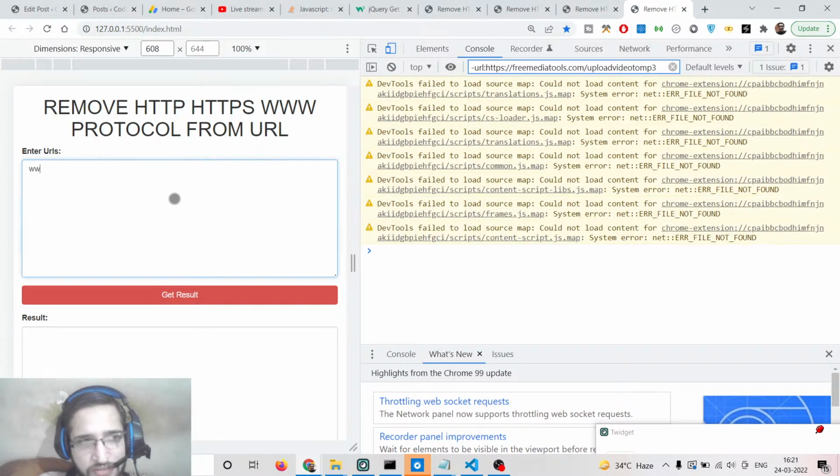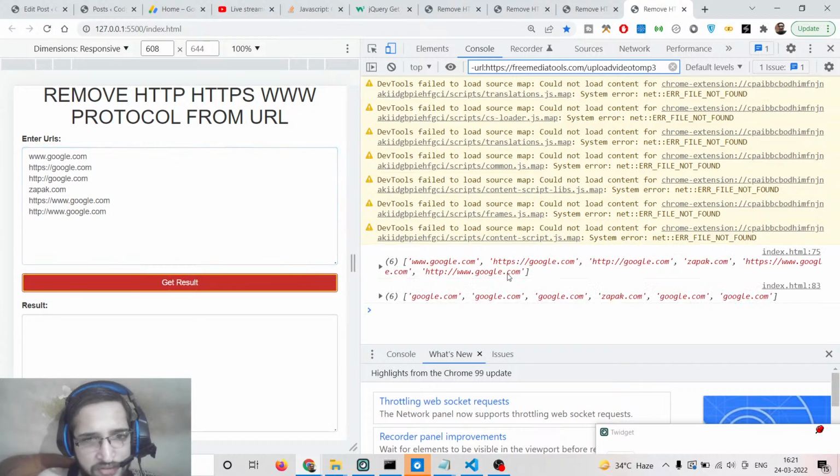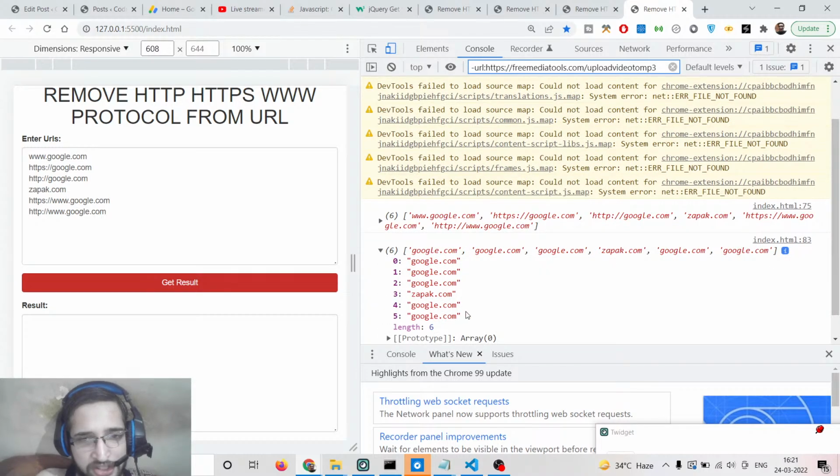Let me see if it is working. www.google.com, https google.com, http google.com. This is correct, so it will not be affected. Then we have https www google.com, http google.com. So we have all the situations, guys. You will see all the 5 situations. If I click get, now you will see all the URLs, all the protocols are removed from the URL. This is exactly the result that we want.